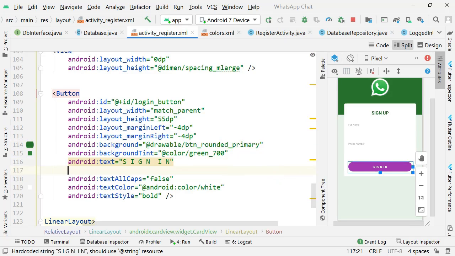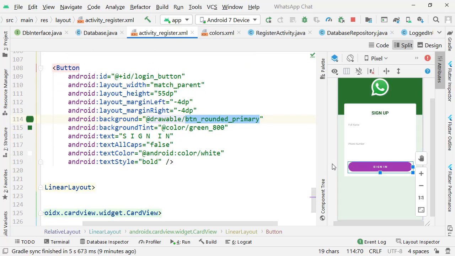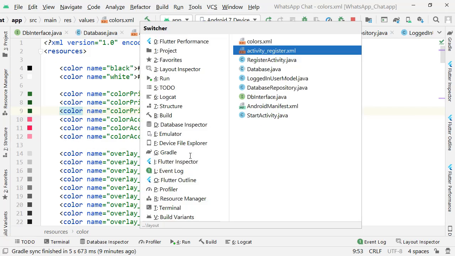Okay, so I can give here a background tint of green 900 or 800. So after doing that, I don't know why it's remaining purple. I'll fix it later.